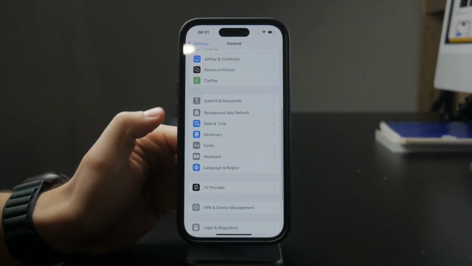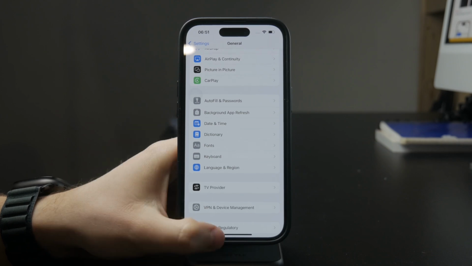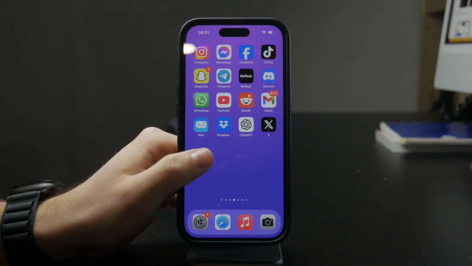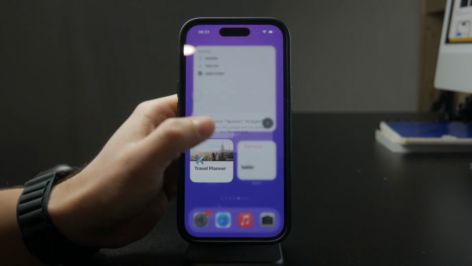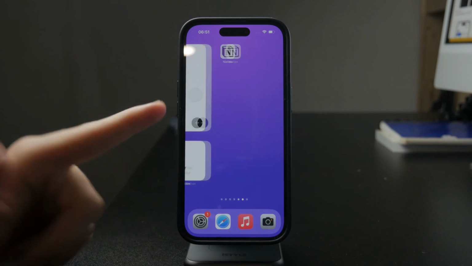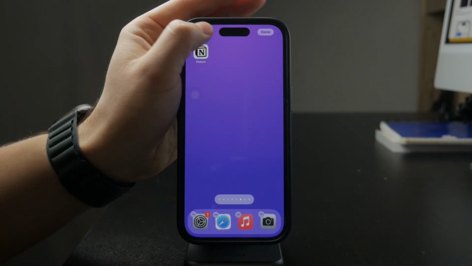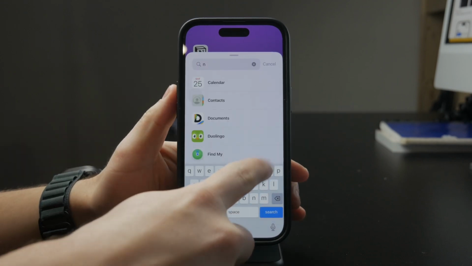Also, what sometimes helps is just clearing the widgets that you use and re-adding them again, right? You can also just update the specific app through the App Store. You can look it up in there, update to the latest version, and then just add the widget one more time. So it is up to you, but I would recommend you to do that as well.